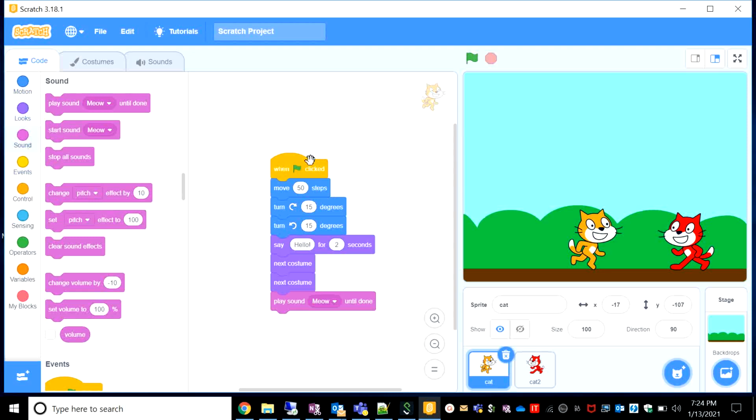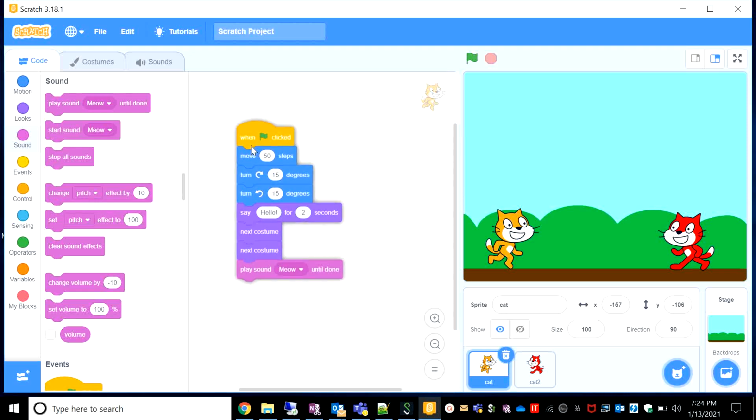The events were used to start these with just one click. The motion was used to move the sprite to a position. The looks helped enhance the position of its body and enhanced its look. The sound gave it a voice, right? Next, let's go to the control.